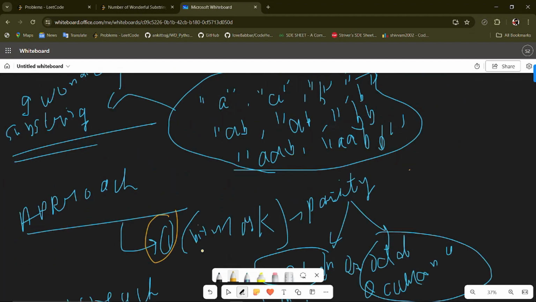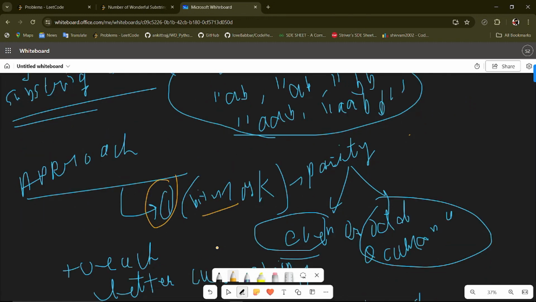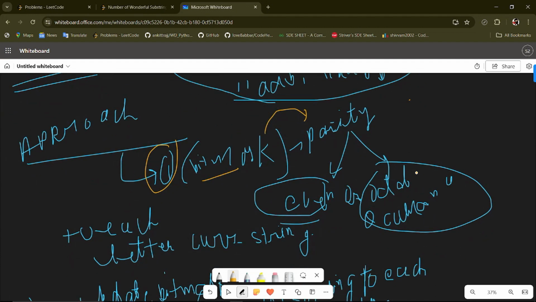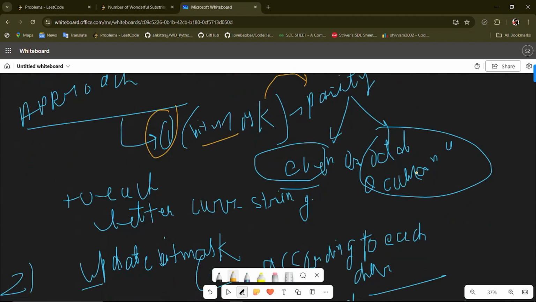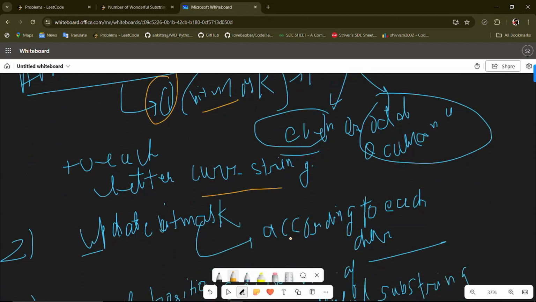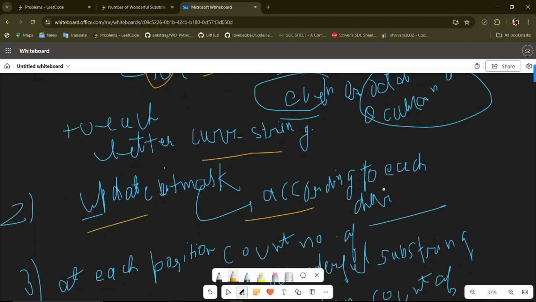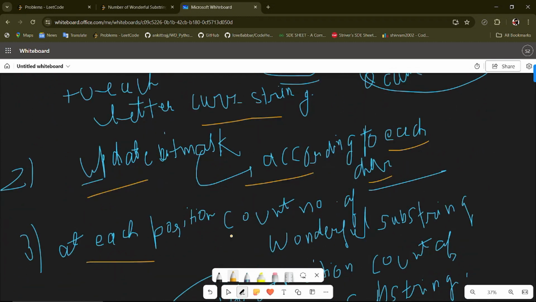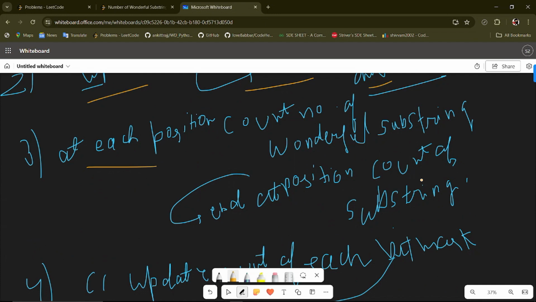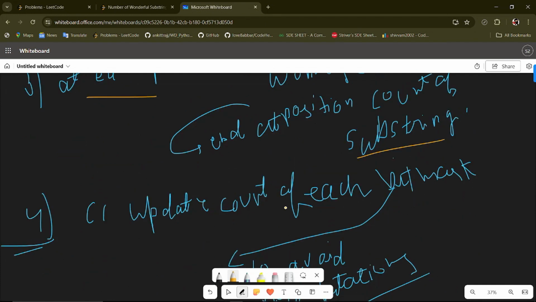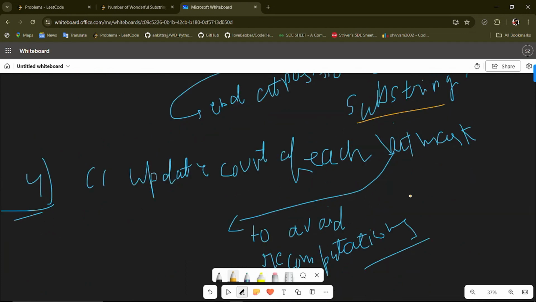So our first point is we will create a bit mask. After that, we will track the parity of all substrings, converting each into even or odd occurrence for each letter of the current string. After that, update the bit mask according to each character. And number three, at each position count the current number of wonderful substrings ending at that position. And after that, update the count of each bit mask to avoid recomputation.